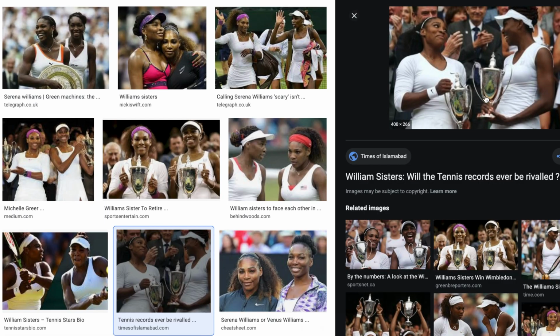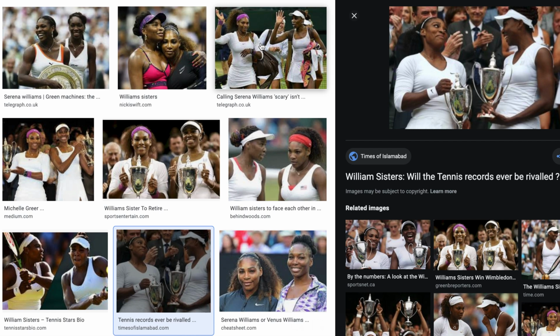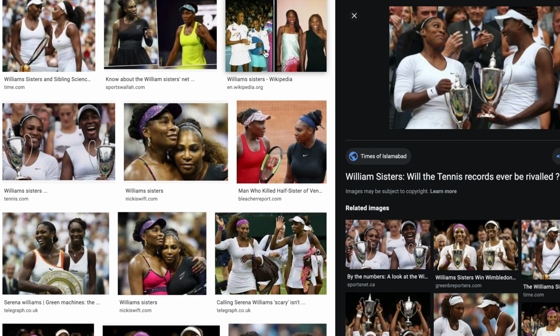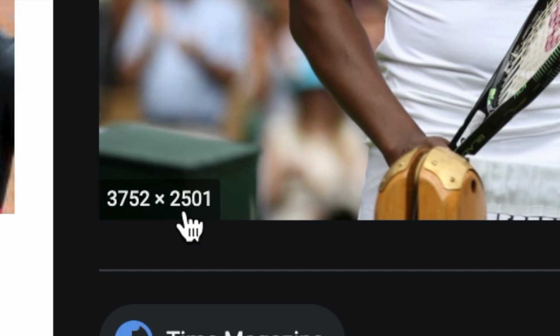Okay, and this image looks really suitable, but I'm not going to use it because it's very low res, it's 400 by 266. So you want to look for something that's going to be able for you to scale in terms of the image size. And you know what, let's just use this one. As you can see over here, it's a very high res image. It's just really high res.